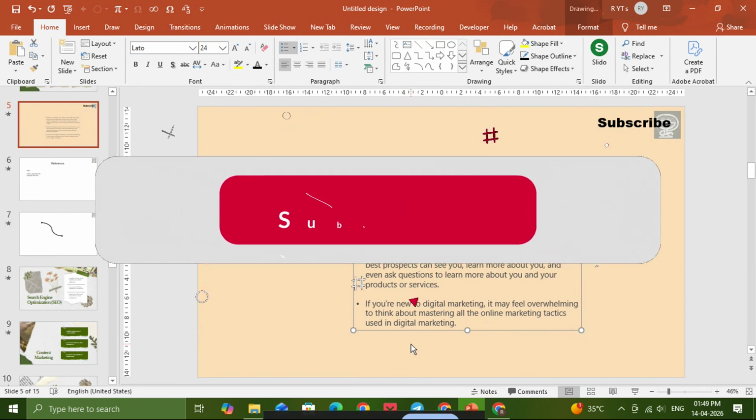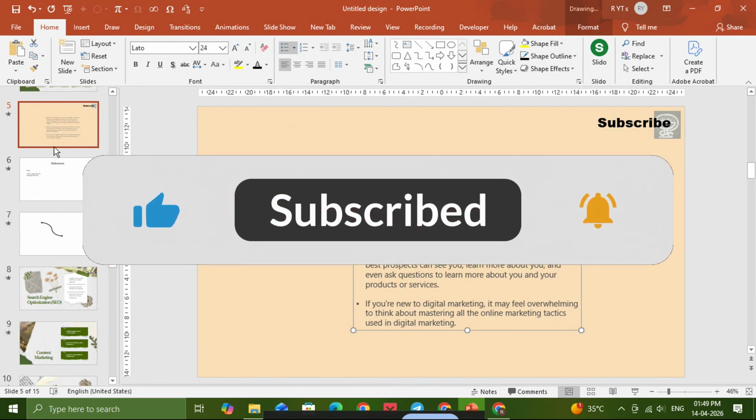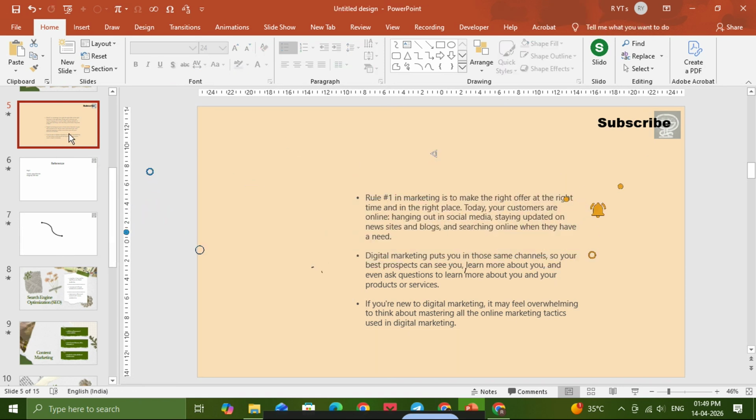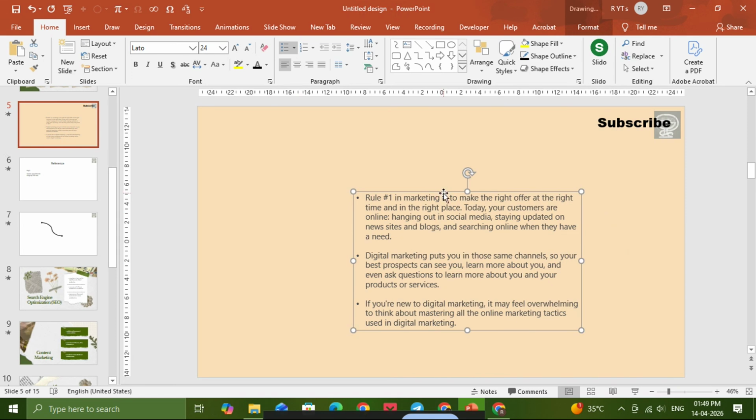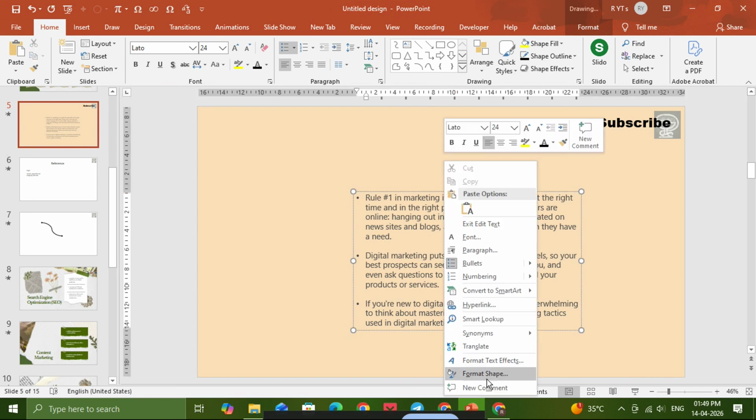Let's jump right in. First, open your PowerPoint presentation and go to the slide that contains the text box you want to change. Click the text box once so it's selected. This is important because the setting we need is tied to that specific text box, not the entire slide. Now, right-click on the selected text box. A menu will appear, and from that menu, choose Format Shape.